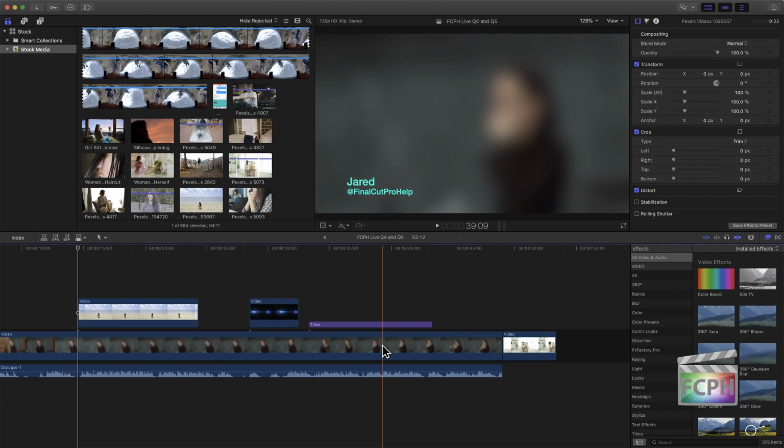So the next question we have is from Stuart, who on Twitter asked how to delete saved colors in Final Cut Pro 10. So this is kind of a fun one. Here I have this title, Just Jared, and then the app Final Cut Pro Help handle. And I've made it this goofy cyan color.